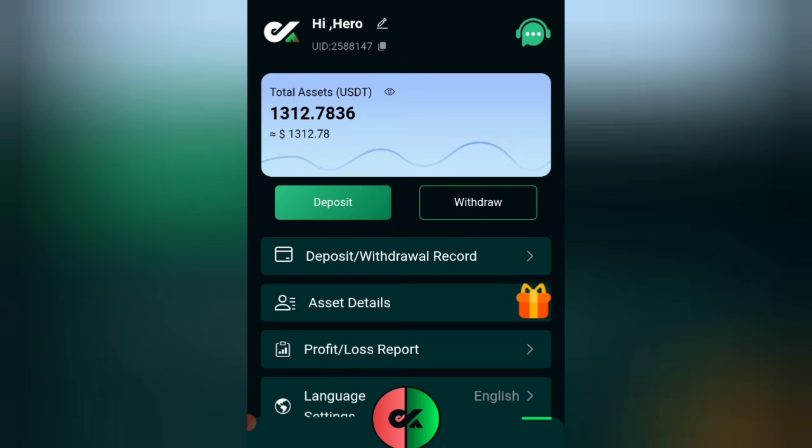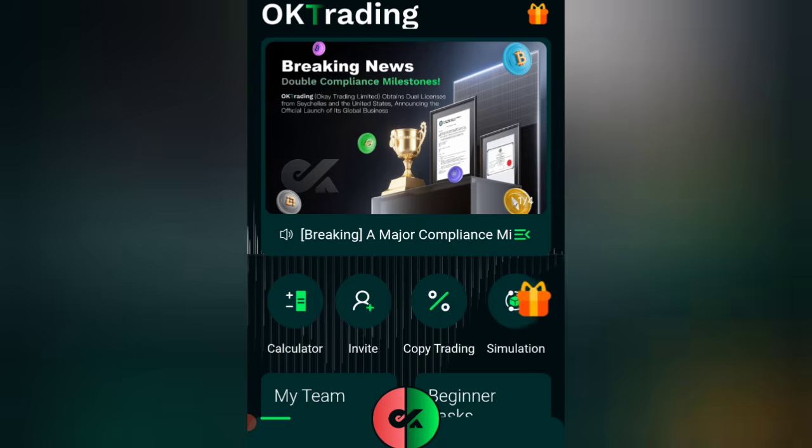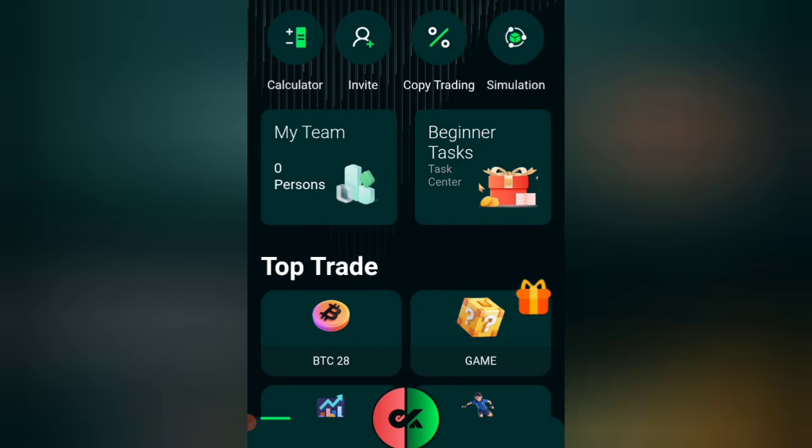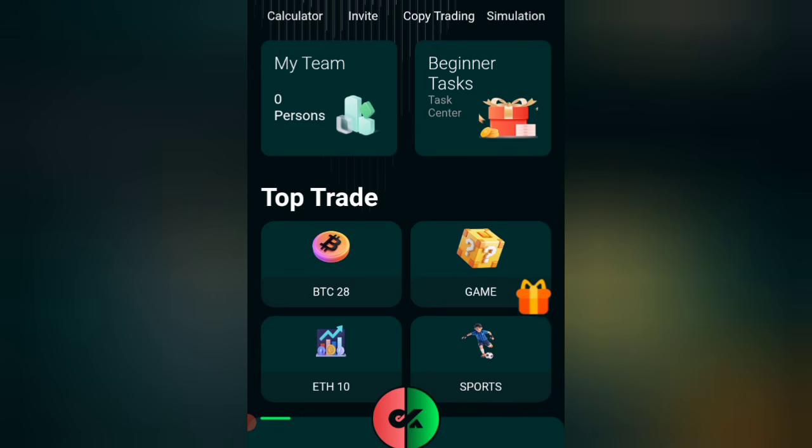So to use the AI trading signal, come to this home page here. Mostly they trade BTC 28. So for BTC 28, you click here.